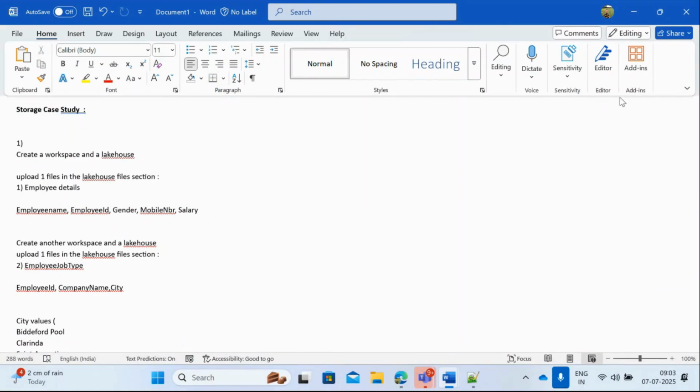Okay. So now let's discuss the case study. Now, in the case study, the first aspect was to create a workspace and a lakehouse. That was a pretty simple ask, correct? Then came in upload one file in the lakehouse file section with the corresponding set of details. That is employee name, employee ID, gender, mobile number and salary.